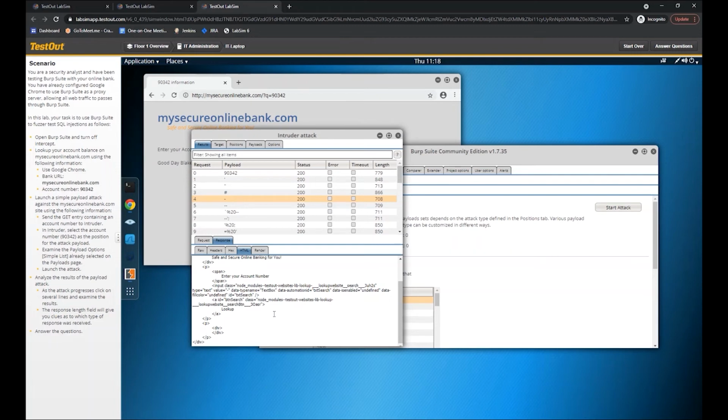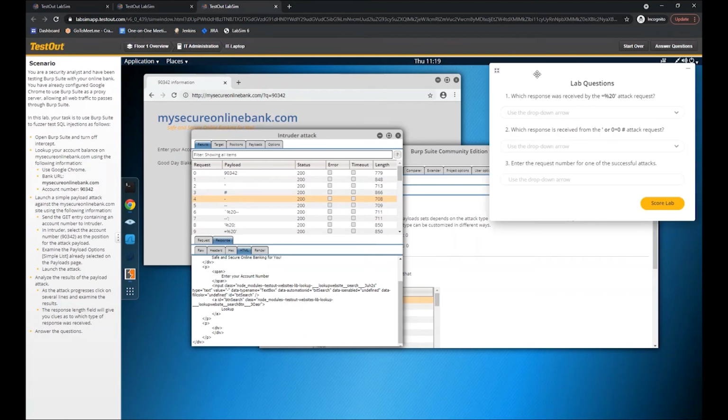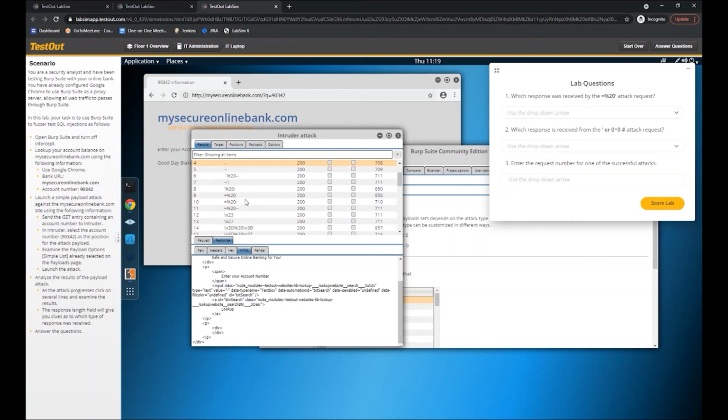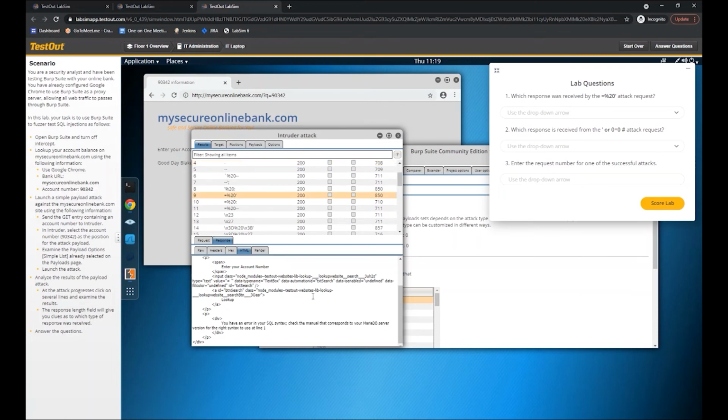So to guide the student through evaluating this, we use the questions again. And so if we click on answer the questions, it says, okay, which kind of response did the equals %20 quote mark give us? And if you look at that, that's this one right here, number 9. And it says you have an error in your SQL syntax. So that one wasn't a successful attack because it just was a SQL error.